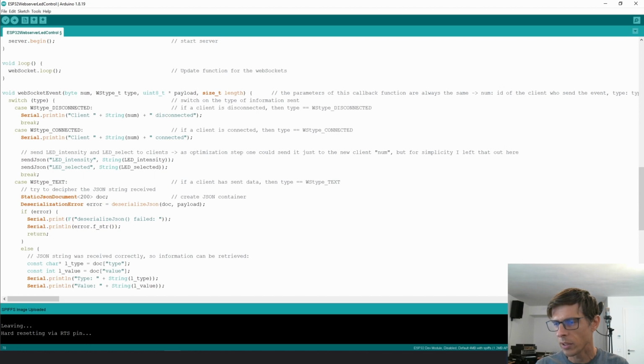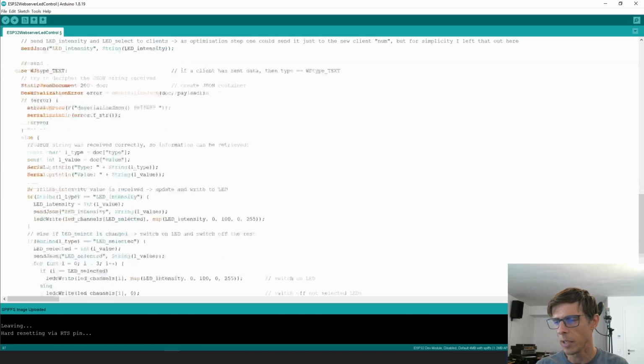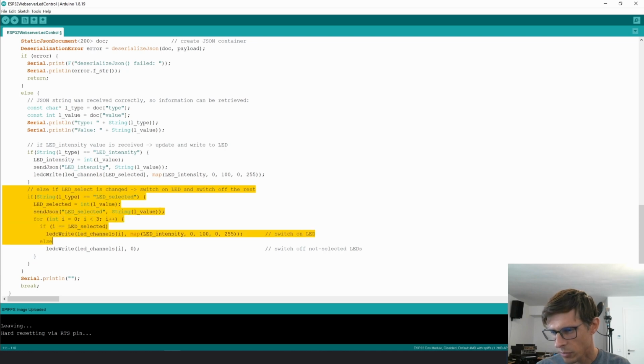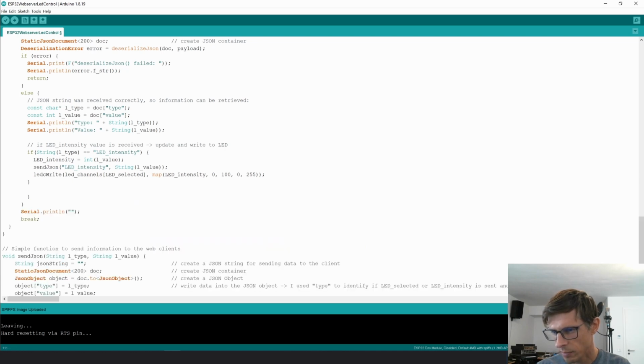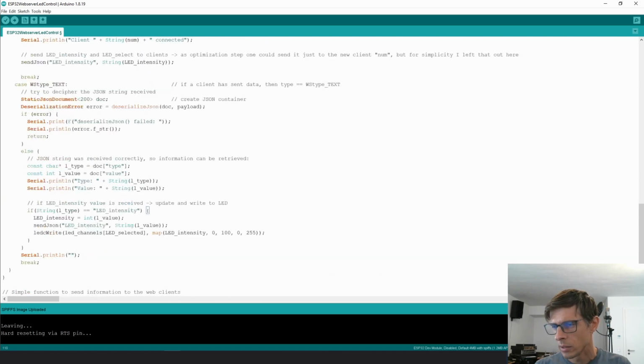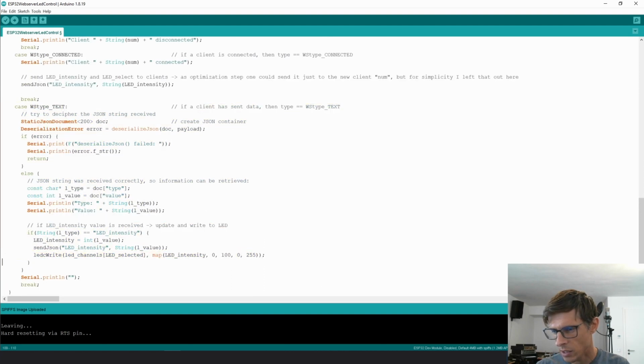We got rid of our LED select, so I'll remove that. I'll leave the intensity because we might use that slider. We'll probably just rename it. Then the same holds here for the LED selected. And this LED C right needs to go out. Let me briefly see if it still compiles.